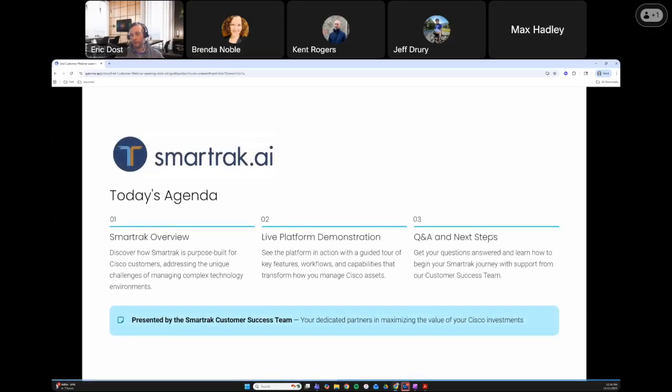Now, just a quick high level overview of what we're going to be going over today. We'll be walking through a demo of the application and highlighting many of the Cisco customer challenges that we see SmarTrak helps with greatly across multiple different spaces, including managing locations, managing where assets live, and challenges faced by public sector Cisco customers, which there are many. And then from there, we'll leave some time at the end for questions and next steps as well, including having a tailored demo of your own data within SmarTrak as well.